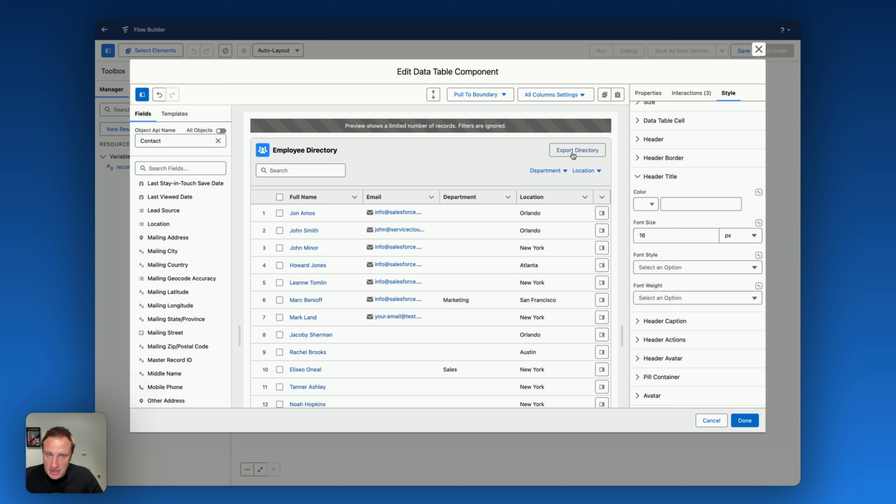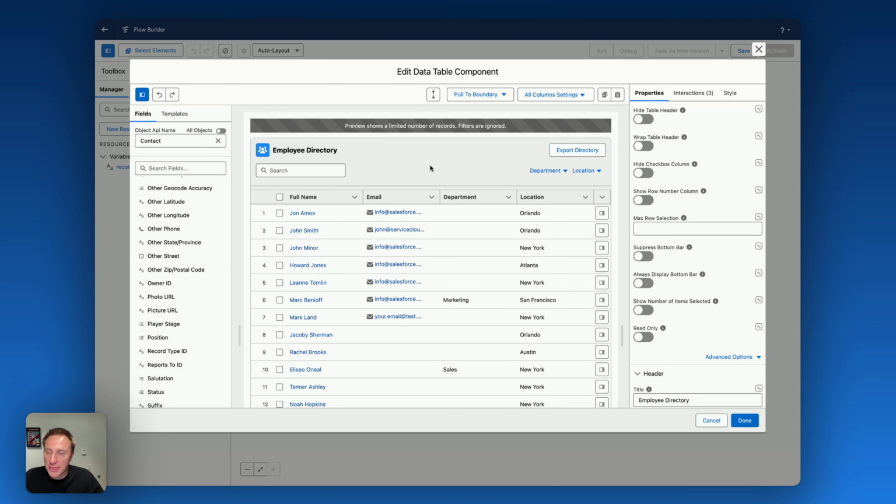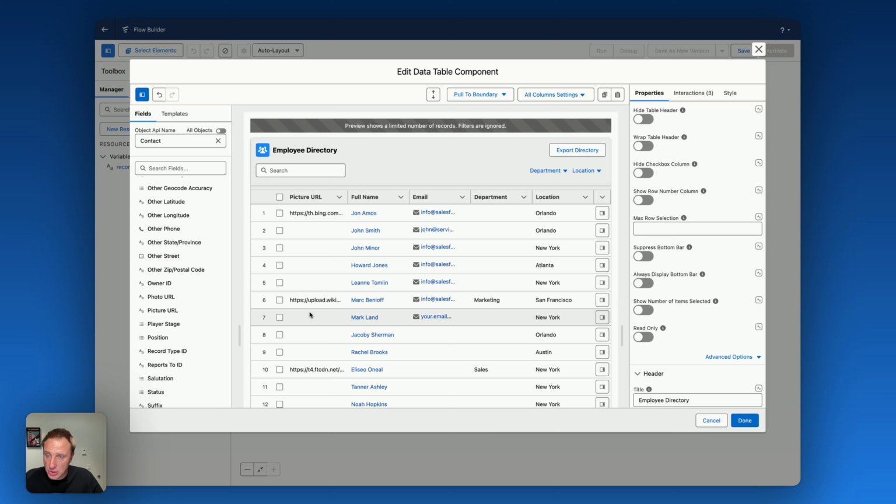Okay, search, you have the export directory, department, location. What do we need to really finish this? Let's do one last thing on the employee directory. We want to display a picture of each contact. For that, what I did on my side, I created a custom field, which is a URL field where I'm storing the URL of each contact picture. So you can drag the field right from there. And from there, you will see picture URL. It's displaying the URL of the picture.